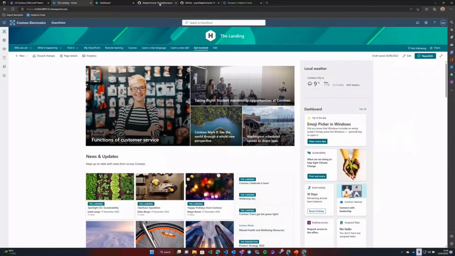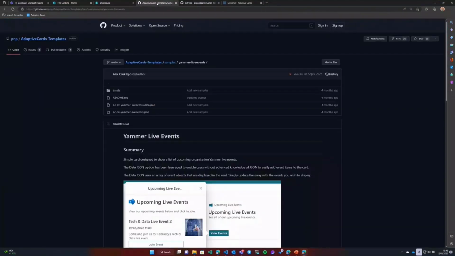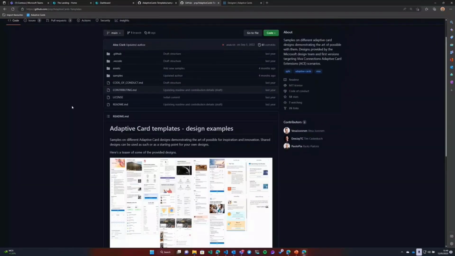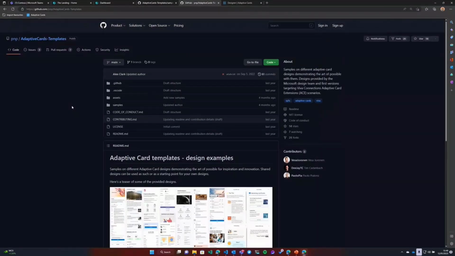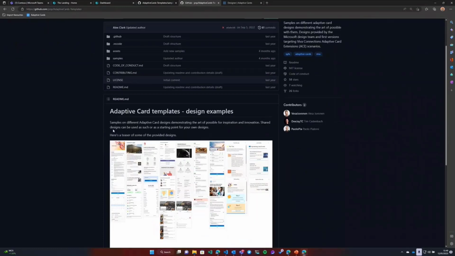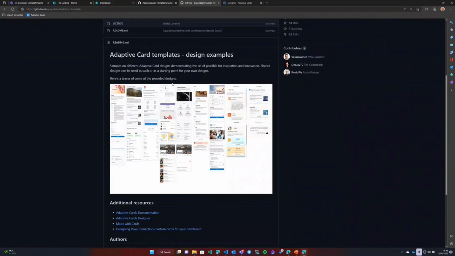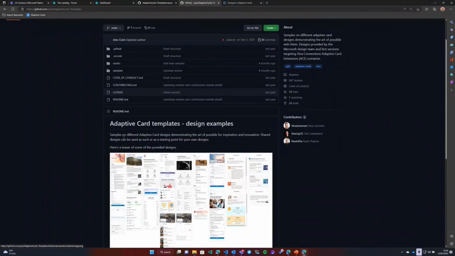So what I'm going to do is go over to the GitHub repository really quickly. I'll just go to the home of it actually. So this is the GitHub repository, adaptive cards-templates. And when you go here, you will see in the README the screenshot of all of the samples. There are some additional resources that you can read in there as well. And then you can dive into the samples.